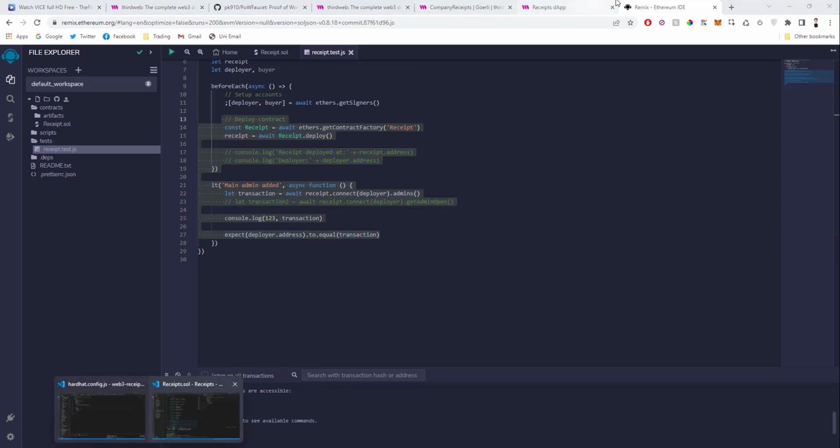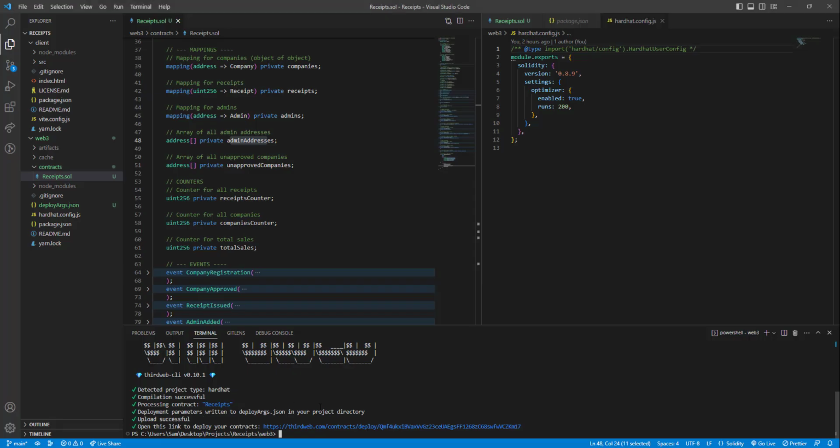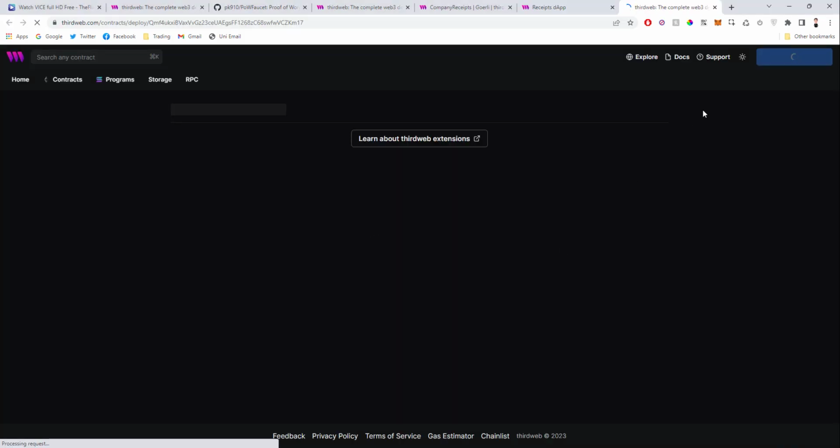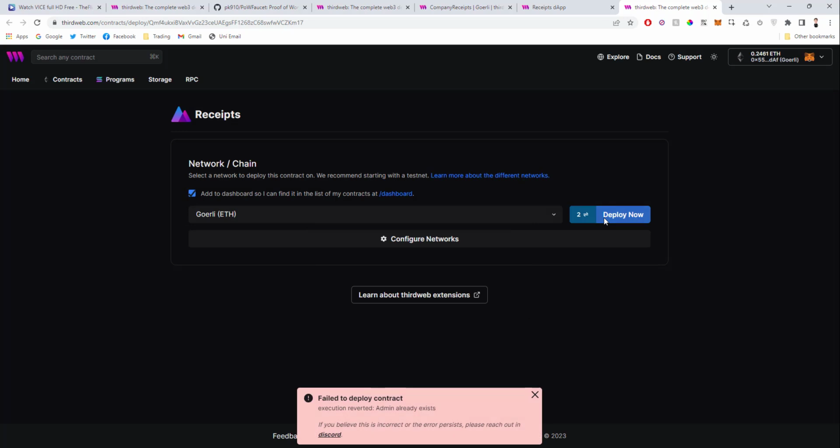But let's just go back to there, and it looks like it's deployed. Open. I hope the gas fees aren't insanely high. Like yesterday, it was 0.17 or something like that just to deploy. But damn, admin already exists. We got an error, so let's try and fix that.